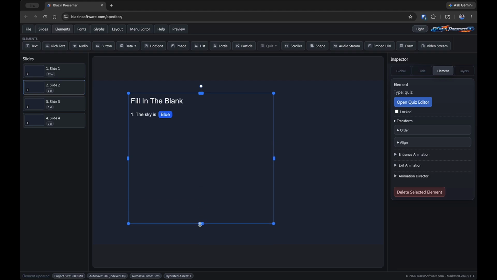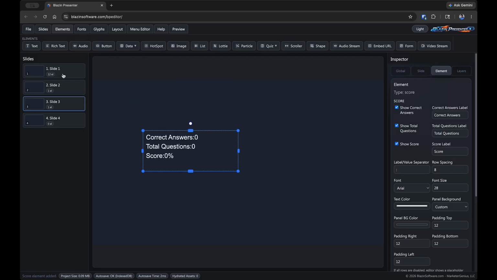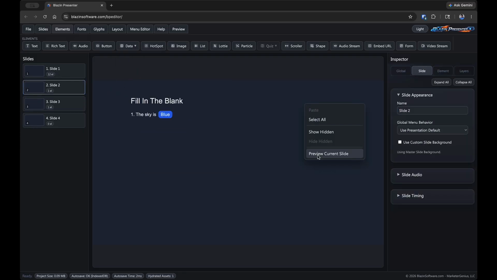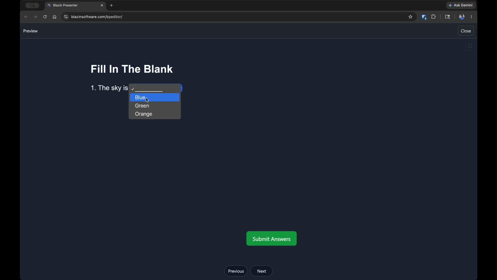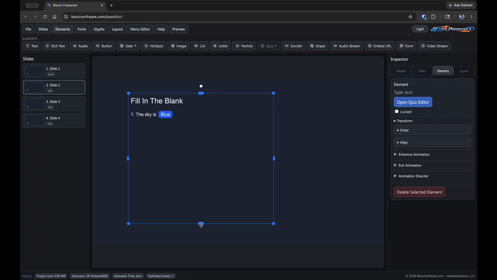And whenever they get these wrong or correct, it's being tracked in the background. So whenever you show their score, in fact, let me show the score on the next slide. Again, I promise I'm trying to keep this quick, but I want you to understand the relations of how everything works here. So we're going to play this slide. I'm going to pick blue. Submit answer. Tells me it's correct. I'm going to the next slide. I got one answer correct out of 1 answer. Score 100%. Again, this is built into all versions of Blazin Presenter.